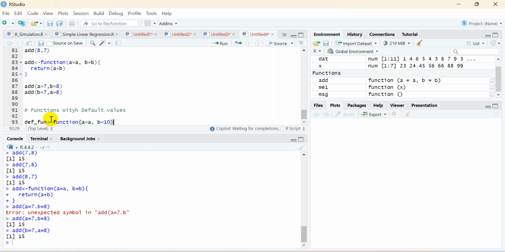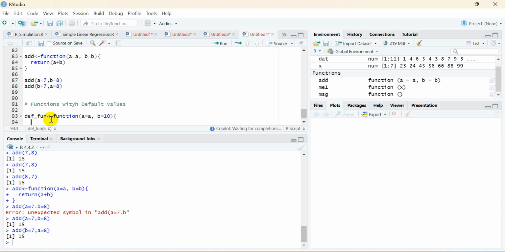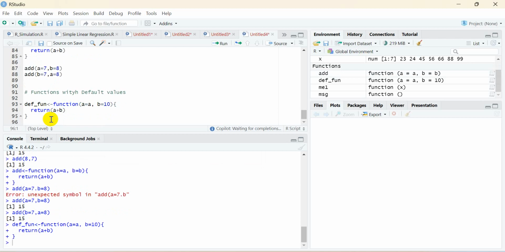Whenever some value is passed in the place of b, then this function will take that value. But if the value of b is not passed, at that time b will be treated as 10, because it is set by default in this particular function definition. So that is why this is called a default parameter, right? So I will write return a plus b, and you just run it, and in this way you will create the default function.